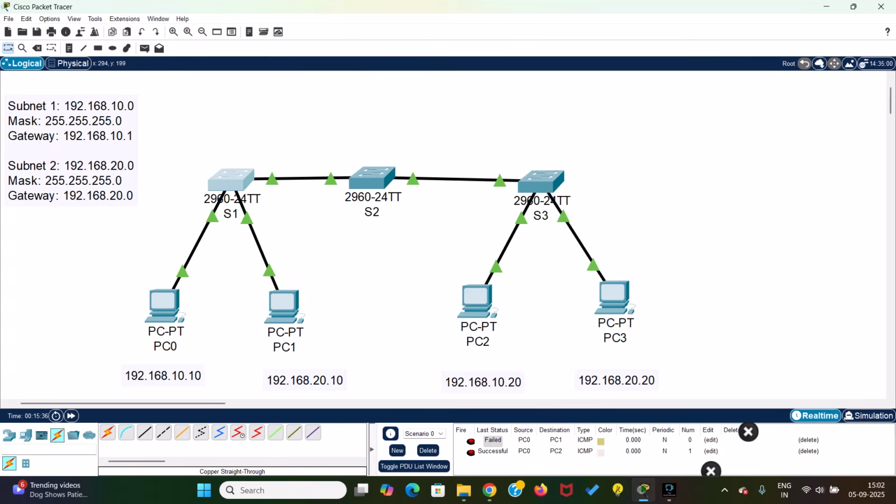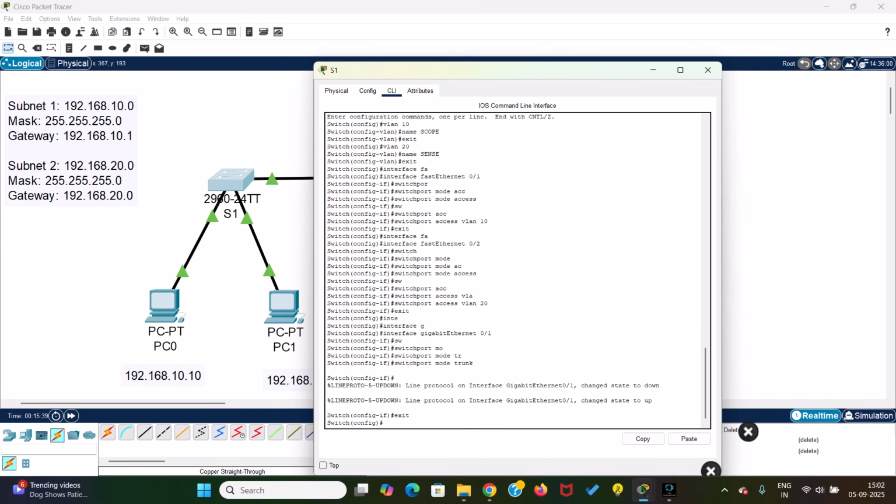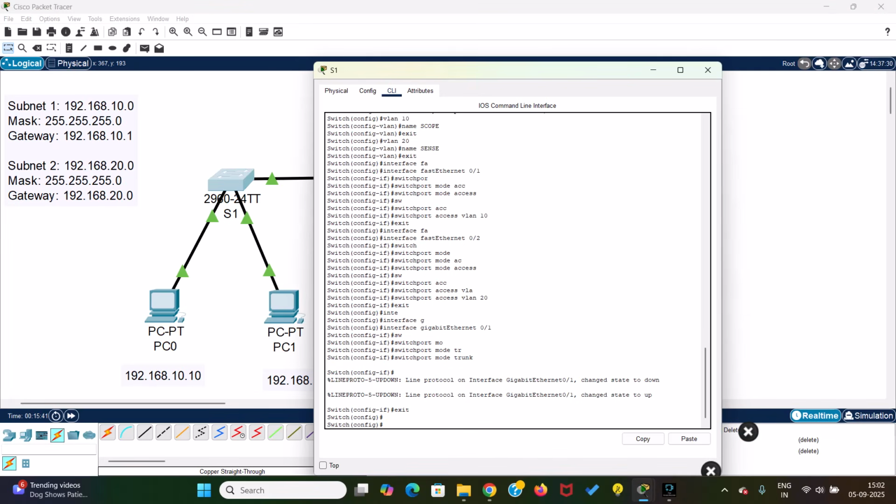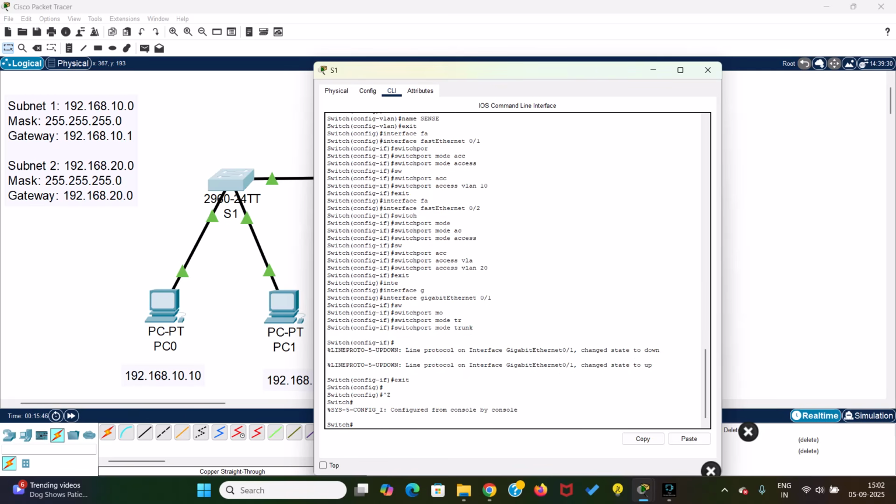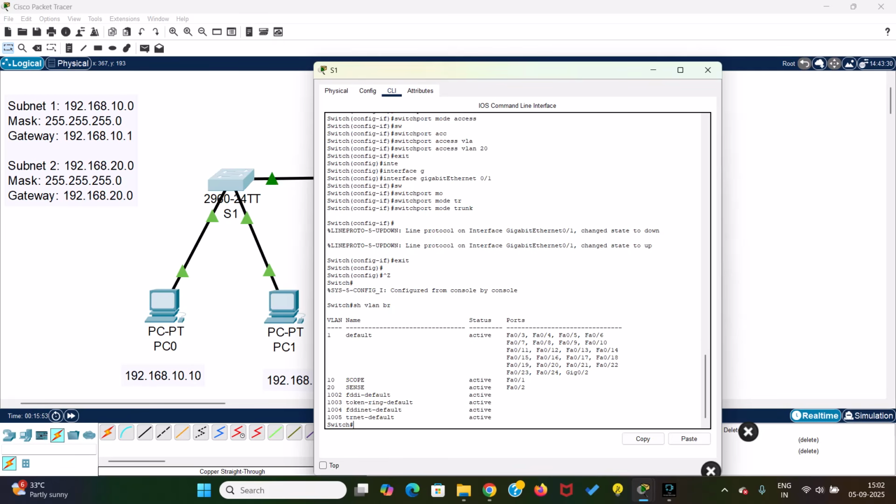You can see the VLAN configuration on the switches before you test the connectivity. You can go to the global configuration mode and then say show VLAN brief. So you can see FA0/1 is configured to transmit data on VLAN 10 and FA0/2 is configured to transmit data on VLAN 20.